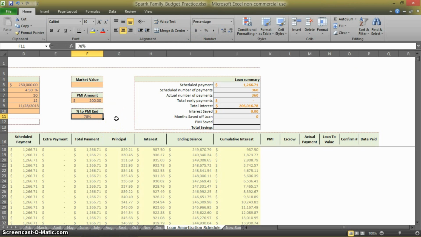This is something that's also set by your bank, I believe. What that means is that you need to pay your private mortgage insurance every month with your actual payment until you have paid 22% of your home's value, or the loan to the value of the home. So once you've paid 22% of your loan to the value of your home, then your PMI will end. You won't have to pay that anymore.